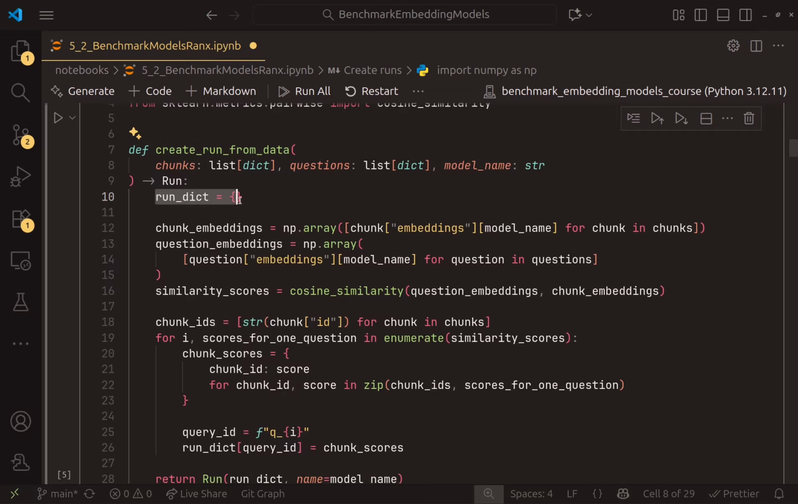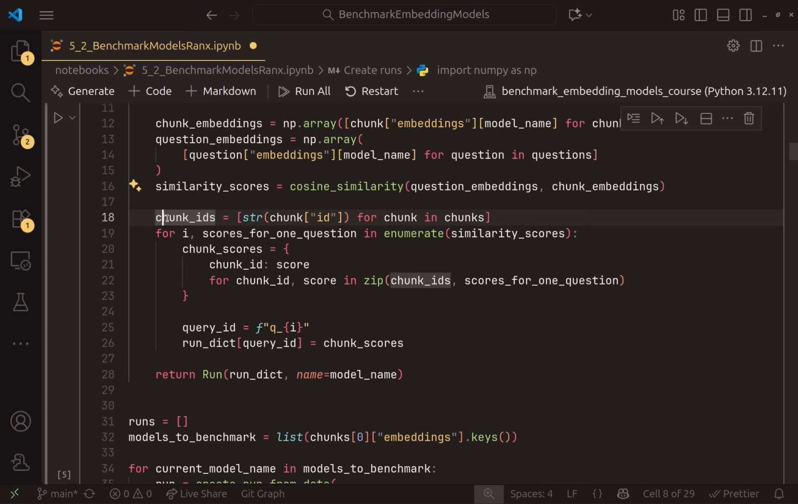So first of all, we create an empty dictionary. We retrieve the chunk and question embeddings from that model. So here we have our chunks and questions. We calculate the similarity scores. We get the chunk IDs from the chunks list. And now we are going to loop over the similarity scores. And for each chunk ID, we are going to put the score related to it. So here inside chunk scores, we are going to have, for example, the first chunk will have a score, the second chunk will have another score, etc.